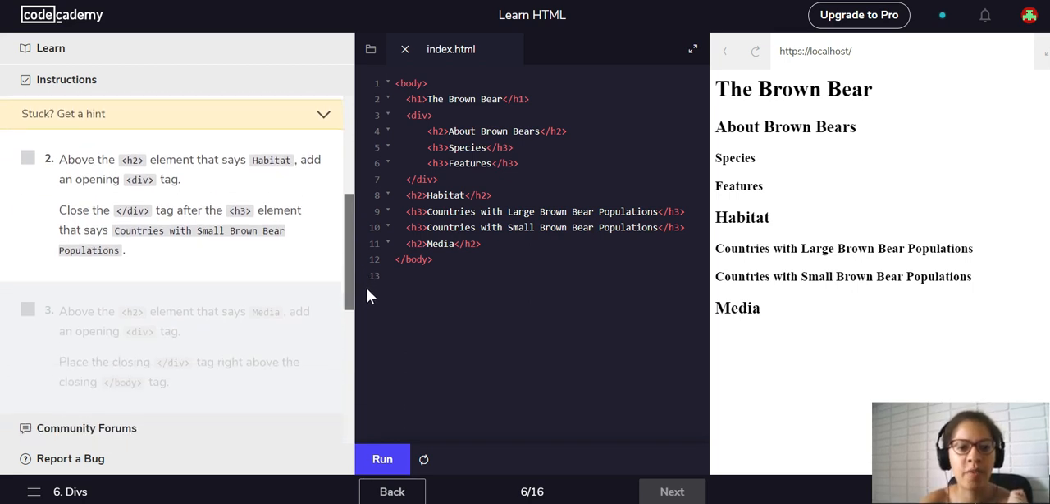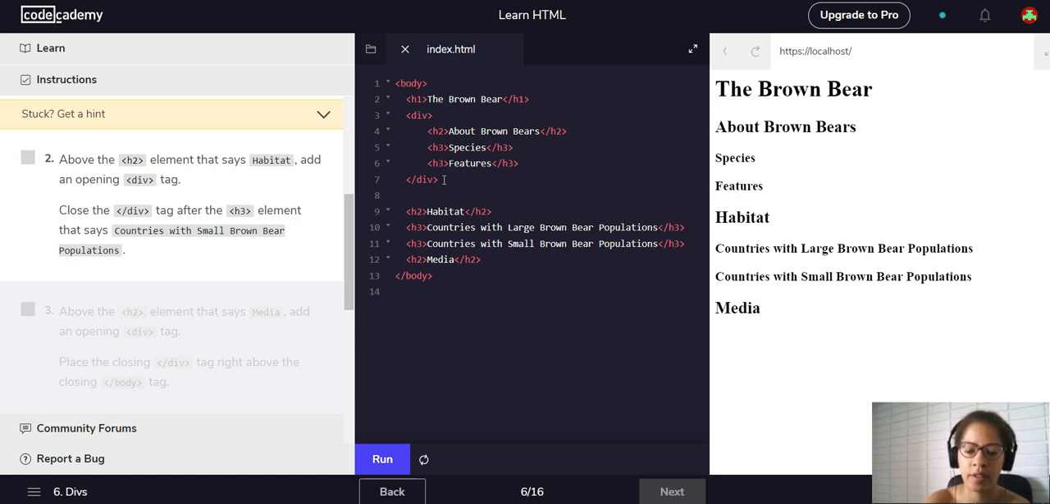Okay, so above the H2 element that says habitat, add an opening div tag right here, and close the div tag after the H3 element that says countries with small brown bear populations, and then we're gonna move it over so it's easier to read.